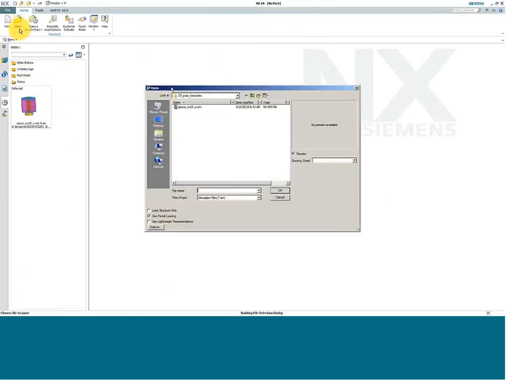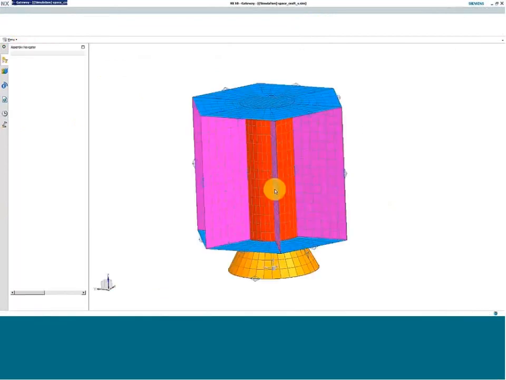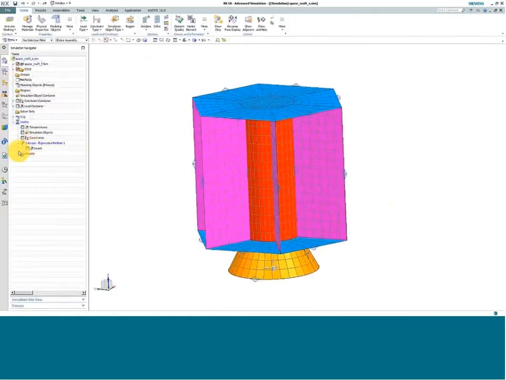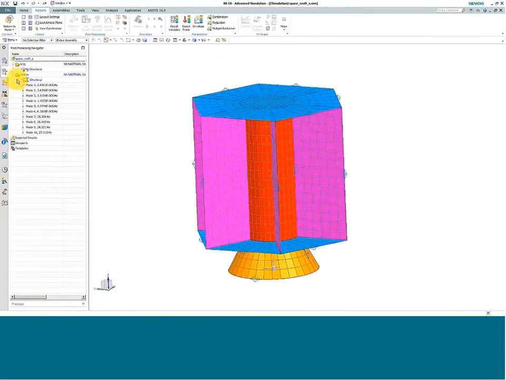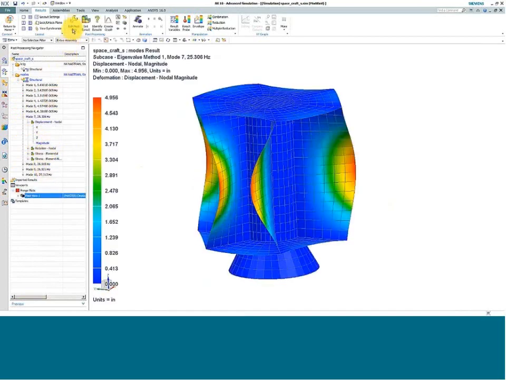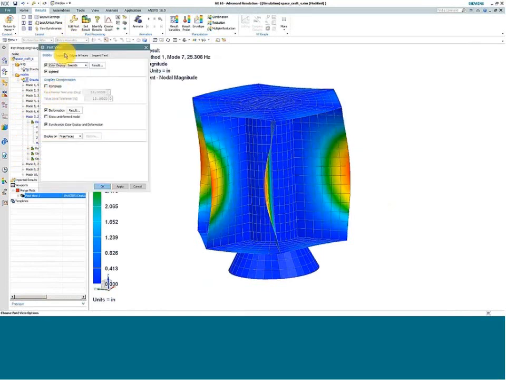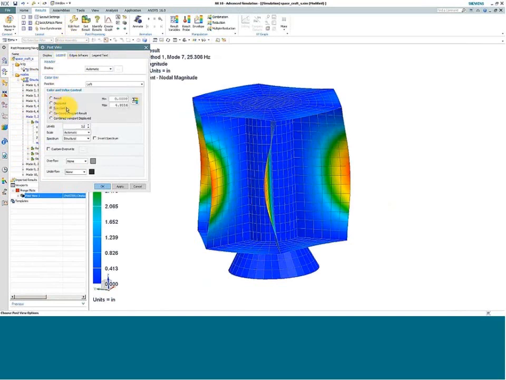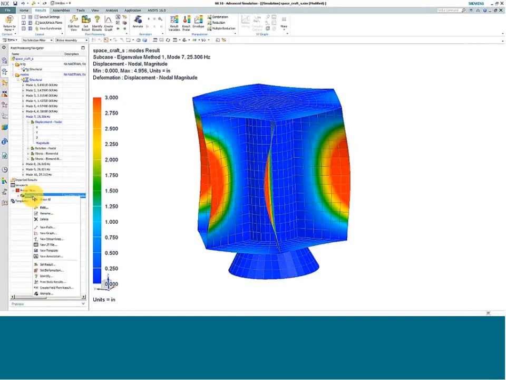So what I'm going to do is I'm going to open a simulation file of a generic spacecraft model, and I've already got some results loaded and saved in here, so I'll bring those up in the post-processor now. And they happen to be modal results, so let's say I want to look at the displacement results for the 7th mode. And now suppose what I want to do is change the deformation scale factor from 10% down to 5%. And the other thing I want to do here is change the range on the color bar from the default to some more meaningful value.